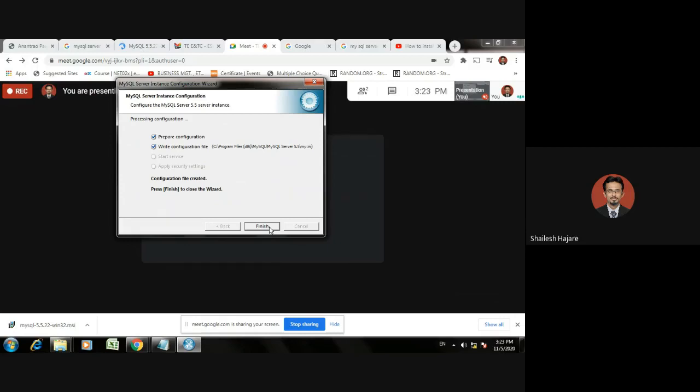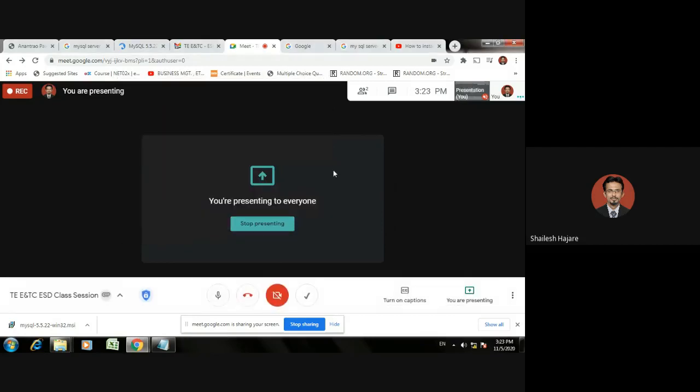In the first part we completed the installation of the server, and in the second part of this video we are processing the configuration, because this configuration will help you later with creating a database, extracting a database, or transferring a database from one location to another. That's why it is very important. It prepares the configuration, then writes a configuration file. The message says the configuration file is created, press finish to close the wizard. Now the configuration file has been created.